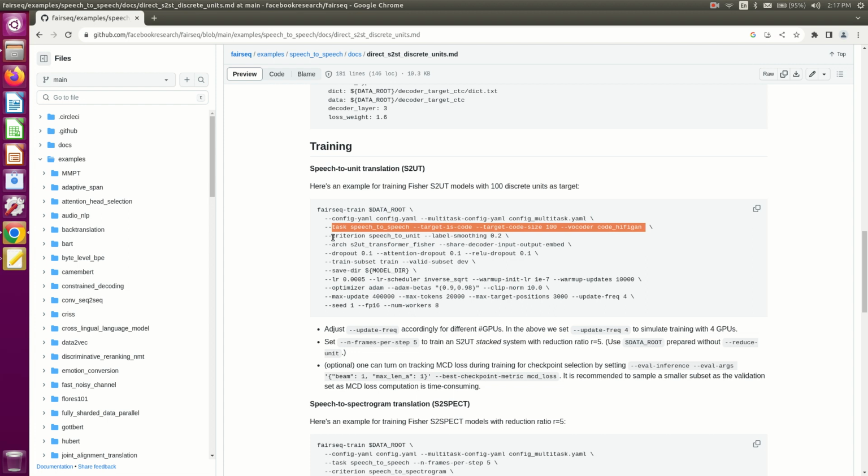And then we keep this as is as well, and then we are using the speech to unit transformer Fisher model, and then we don't change this, and then we simply specify that we are going to be training it on the train set, and then if we have the validation set, we will also specify that validation set. And then here we are going to specify where we want to save the model on our local machine. And this is the learning rate. And for now, I'm just going to keep everything else as is.